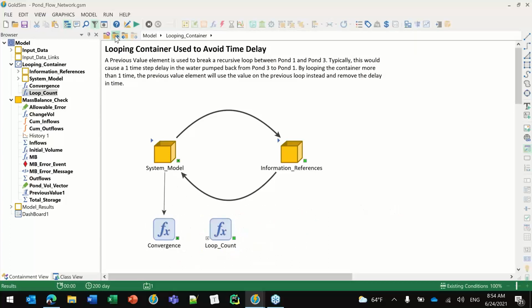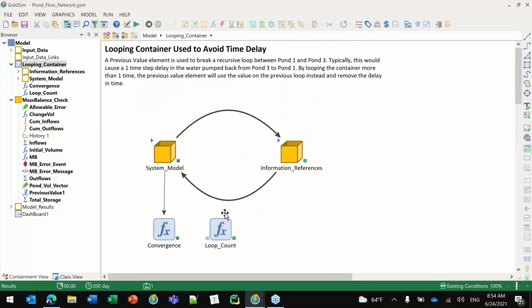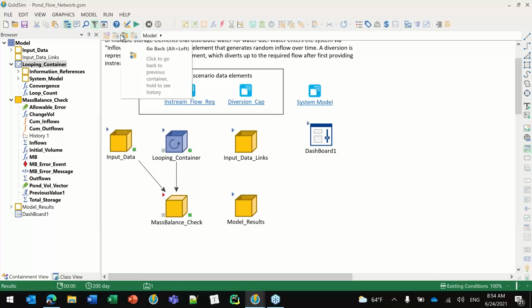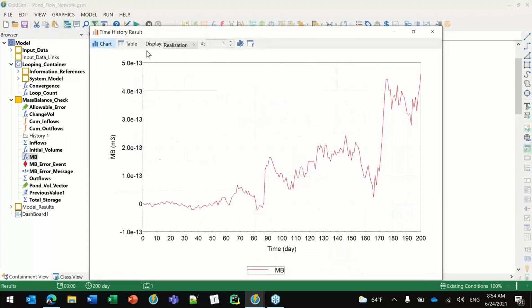Okay, so with that being done, now we do not have a delay between the flow that's being referenced using the previous value element and the element itself. And then we also have a mass balance in this model. So, and I can plot that, and you can see we have mass balance.